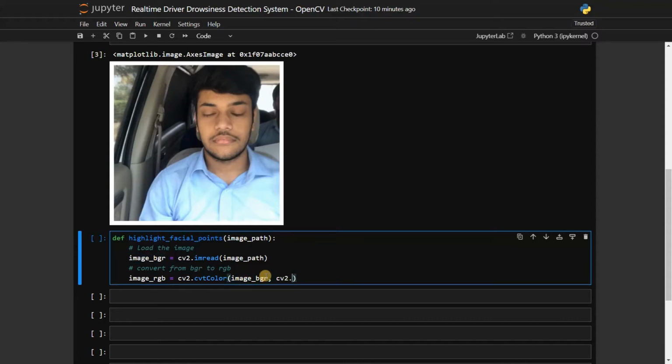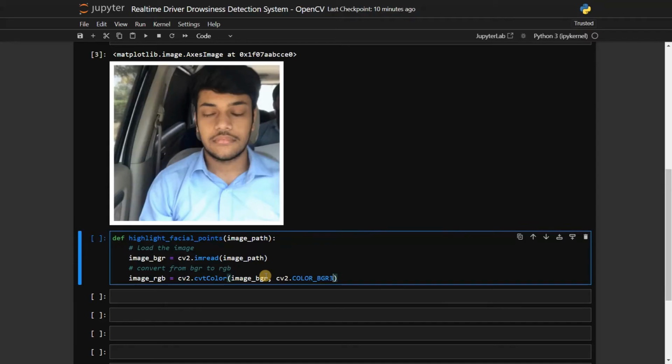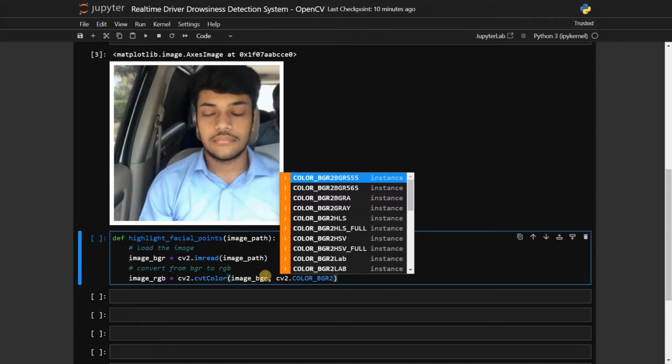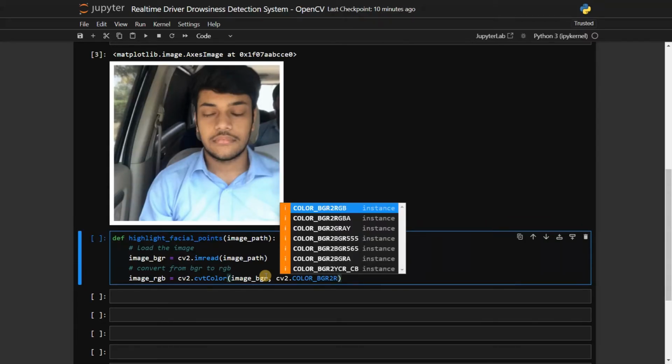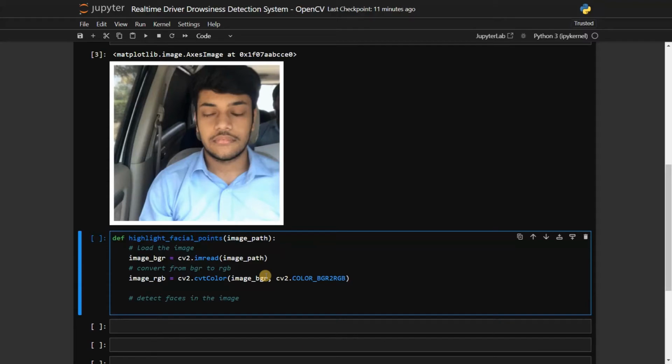Then cv2 dot color. See, there are so many colors available. So color underscore BGR to RGB. Okay, now the images are converted. Let's detect the faces in the image.